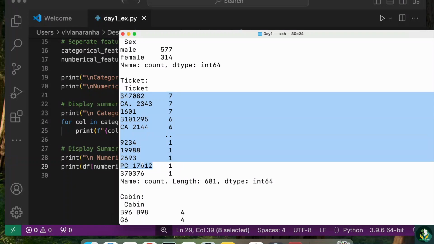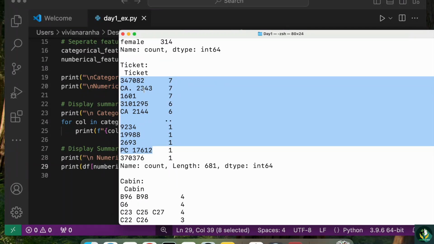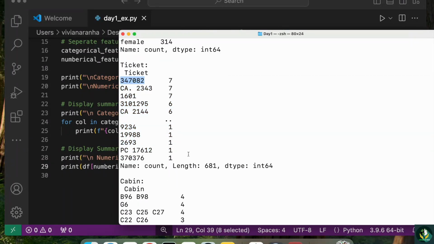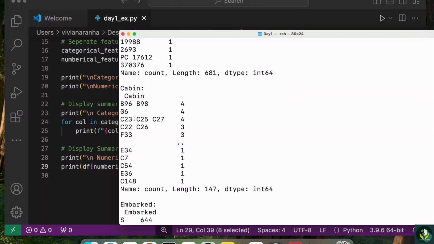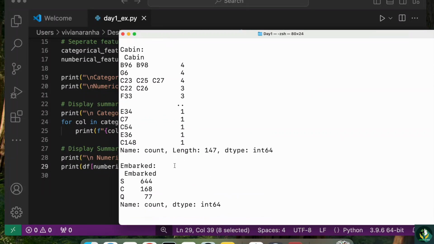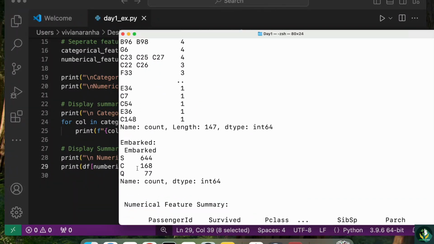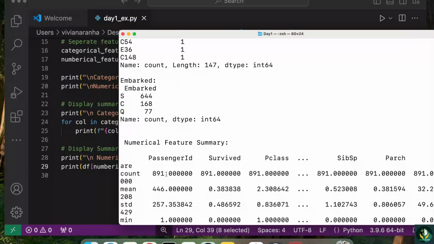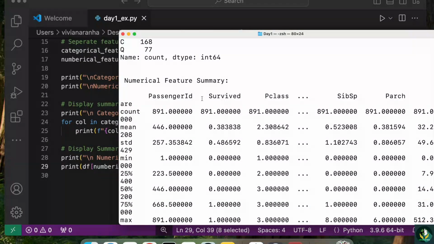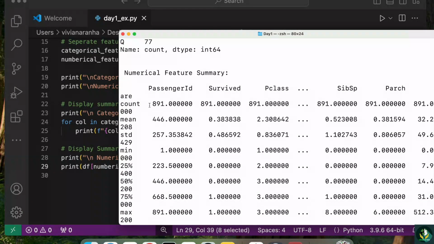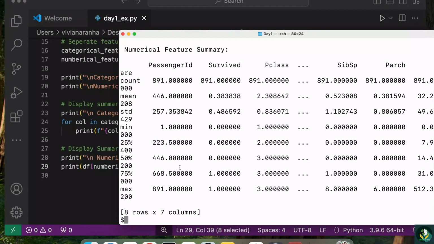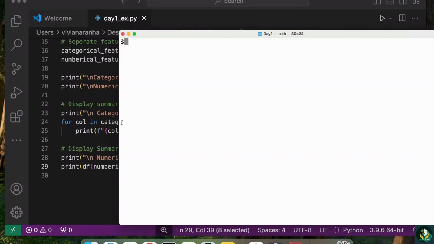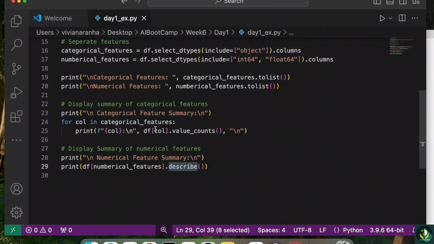Tickets, what are the different types of ticket values that are there? These are repeated 7 times, and these 3 types are repeated 6 times. Next we have cabin, the different types of cabin, and how many times they're repeated. Embarked, we have 3 different types, S, C, and Q. And then we see the numerical feature summary for the count, mean, standard deviation, min, max. So these values are displayed here. So we have all that data displayed for both categorical and numerical.